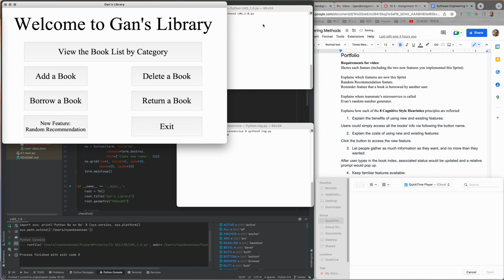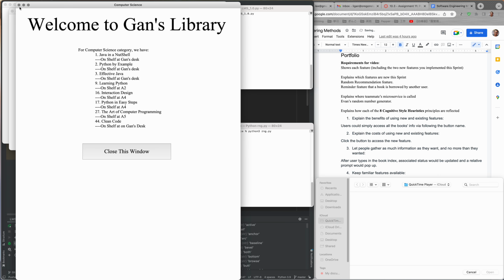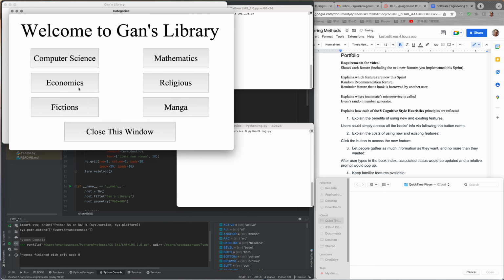And here we go. This is the homepage of my library system. Basically, it has 6 features: view the books, add a book, delete a book, borrow a book, return a book, and the random recommendation, and finally exit. So let's view the features one by one. The first one, view the book list by categories. We can simply click on whichever category we want to visit. It's very straightforward.